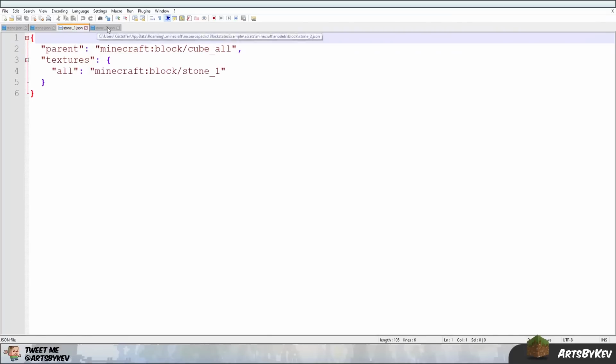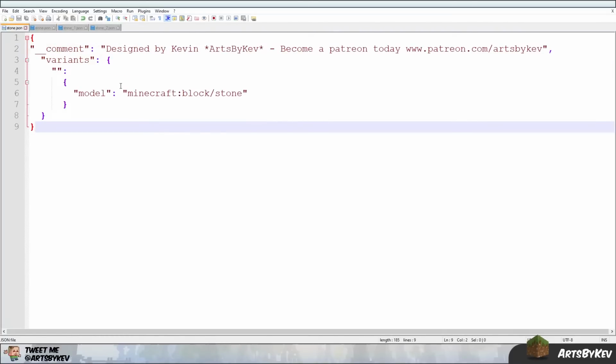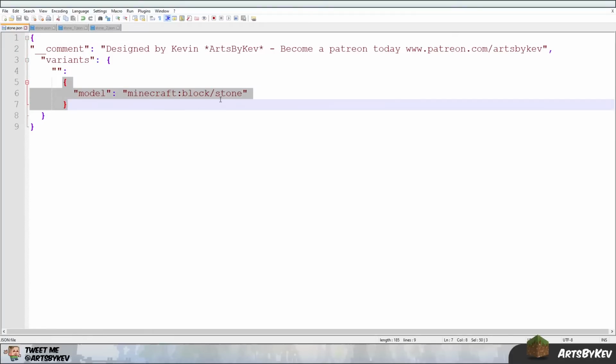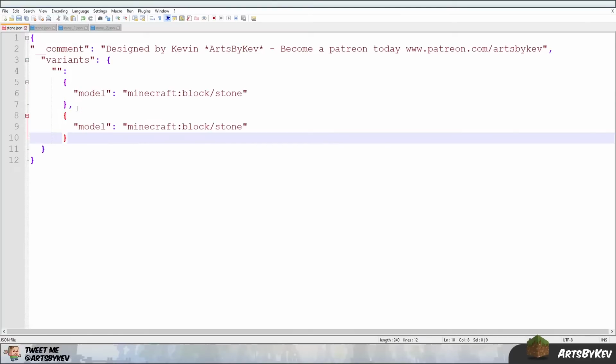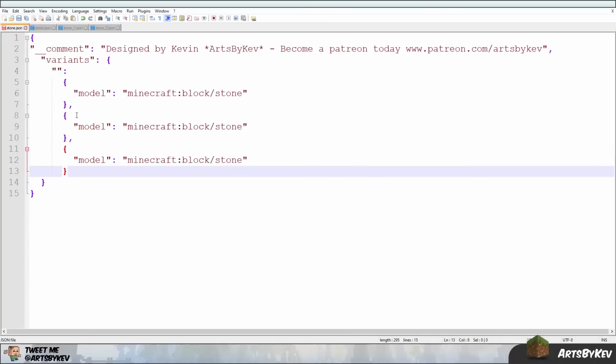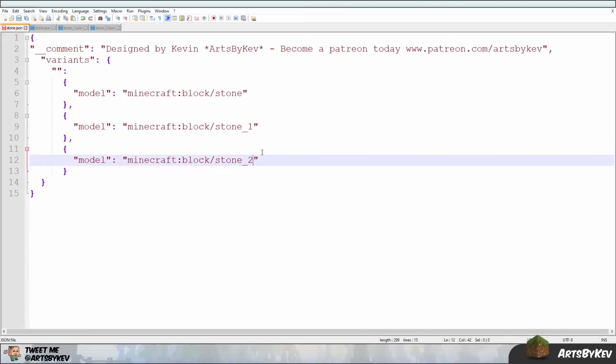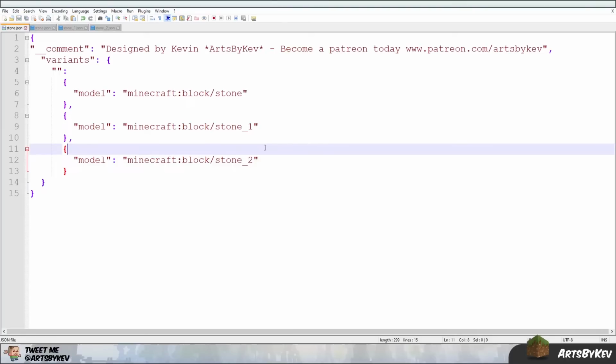Now, with all of these 3 models, we can start defining them in our stone.json block state. We see here that our first model was Minecraft block stone. Aha, sweet. So essentially, all we should have to do is add a comma here, and then paste a new one, and add a comma, and paste a new one, and then rename this one stone 1, rename this one stone 2. Now, this is not going to work. And let me show you what happens.